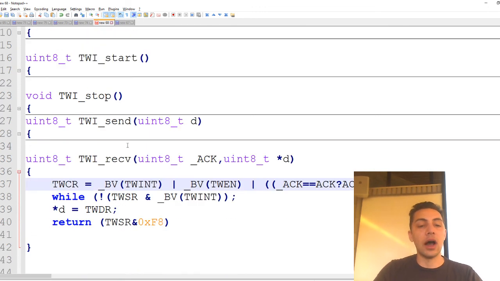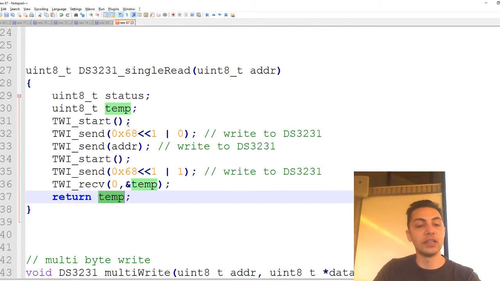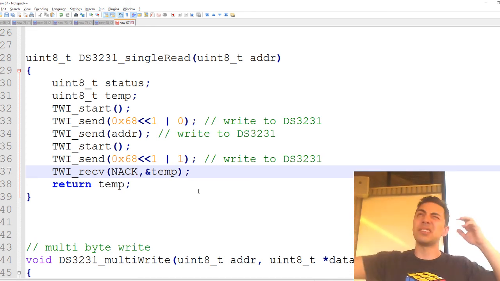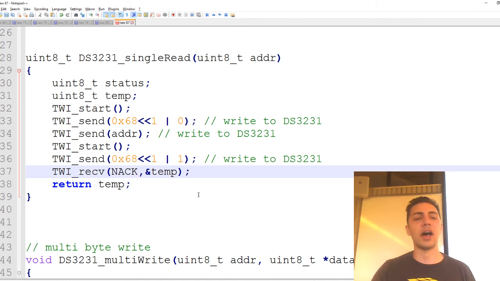So now, when I call this function, TWI receive, instead of 0 or 1, I'll say NACK. Now it's totally clear. I don't have to worry about the 0, the 1, or am I enabling the 0? Am I enabling the 1? Is it active low? Is it active high? All right. So this is what you can be doing as you're building these library functions. You have complete control. When you're using somebody else's library, keep in mind that they may have thought about some of this stuff. So before you go changing their library because you don't like the way they do it, they may have had a very good reason for doing it that way.